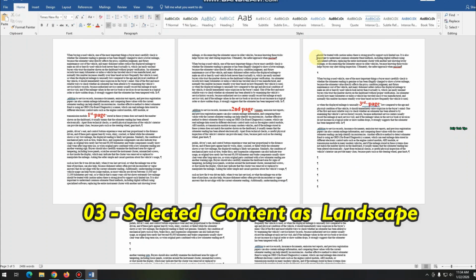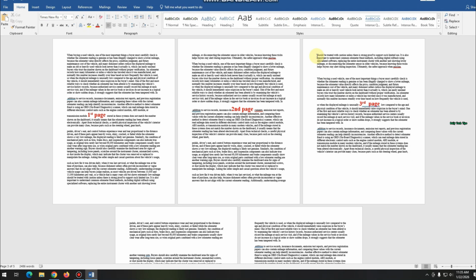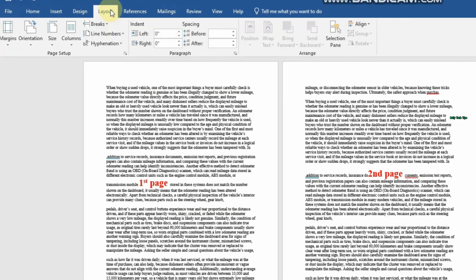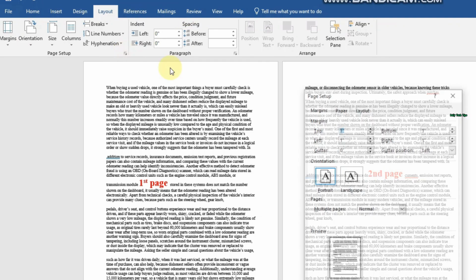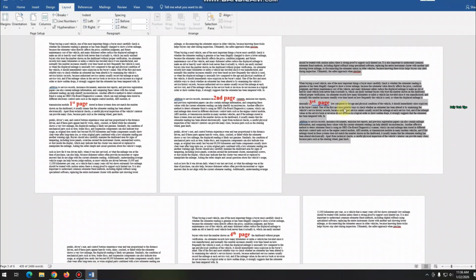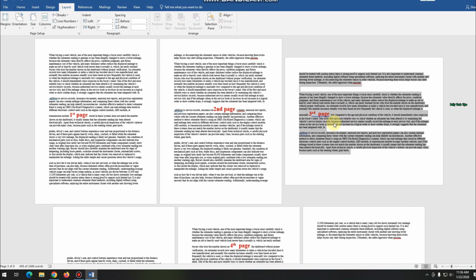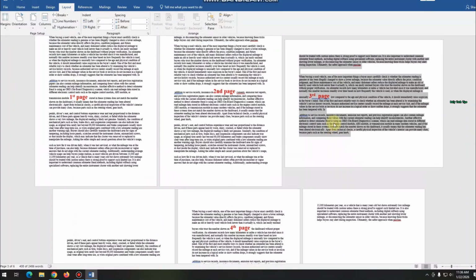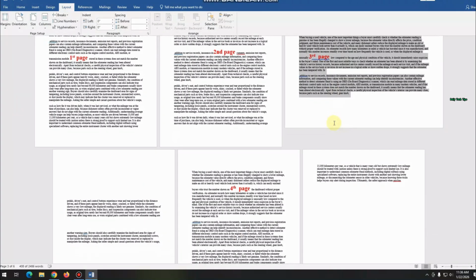The next method is when I want to convert the third page content to landscape. Select your third page content, select Layout, go to Page Setup, select Landscape, then Selected text. OK. Now your selected content goes to landscape mode. All of these methods are best for already created Word documents.